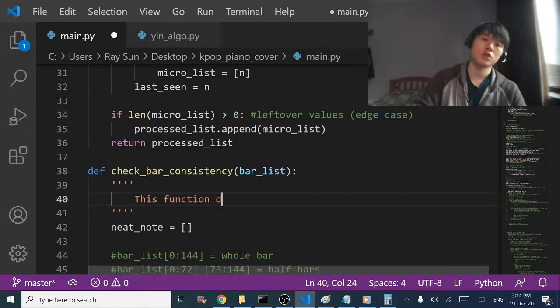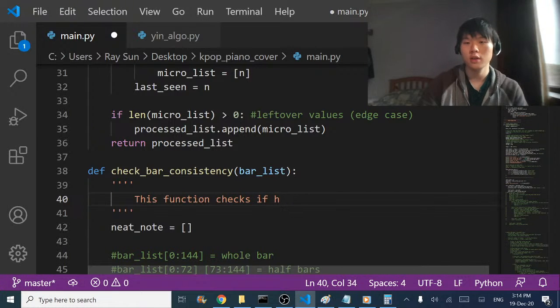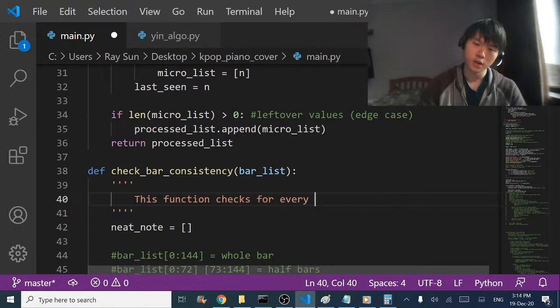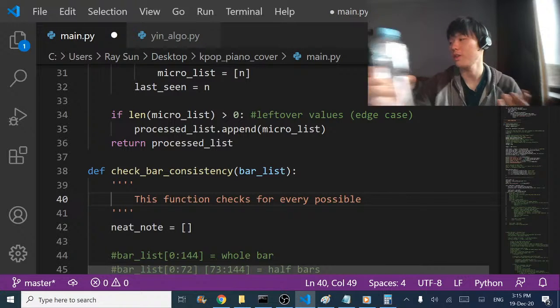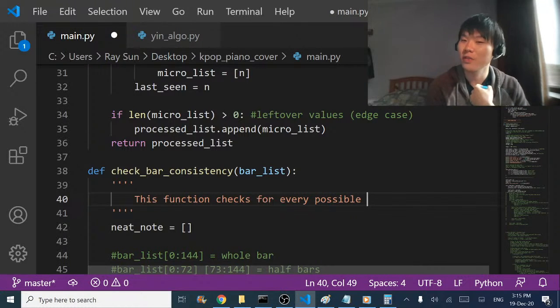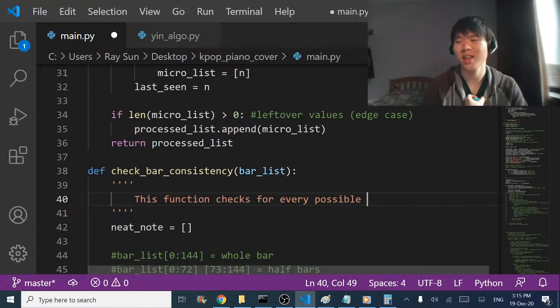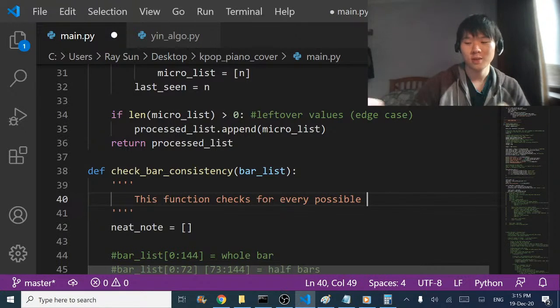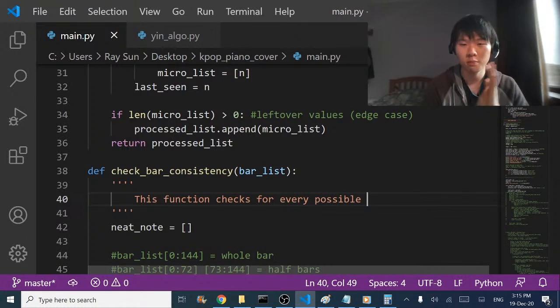This function checks for every instance, checks for every possible... I don't know how to word this. This is one of the hardest things of code, especially when you need to write documentation. You have to try to explain in English what your code does. And sometimes your code does something so specific that it takes a long time to describe in words what it actually does. But I want to make sure I remember what I did, so I have to write my notes carefully.